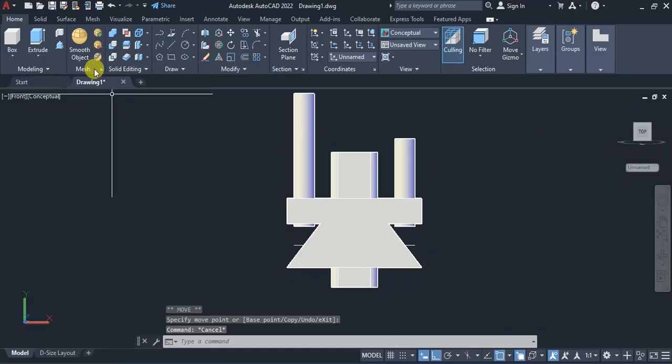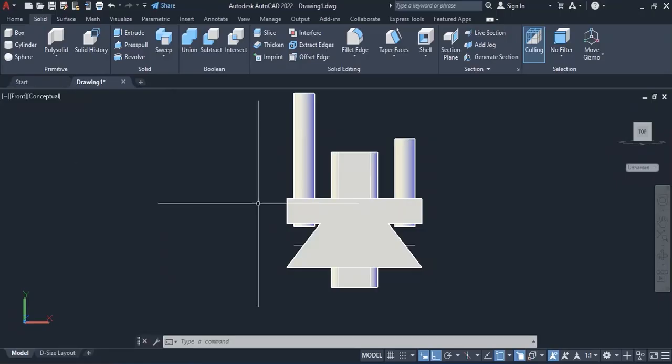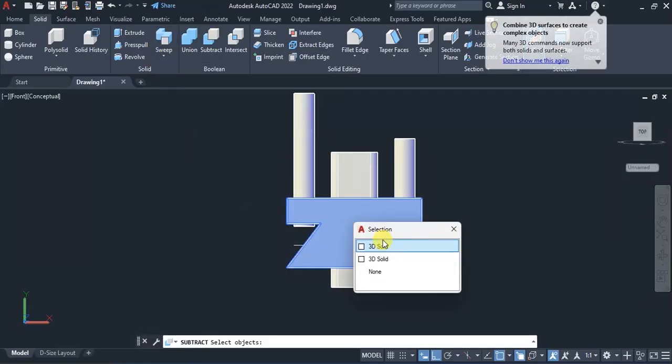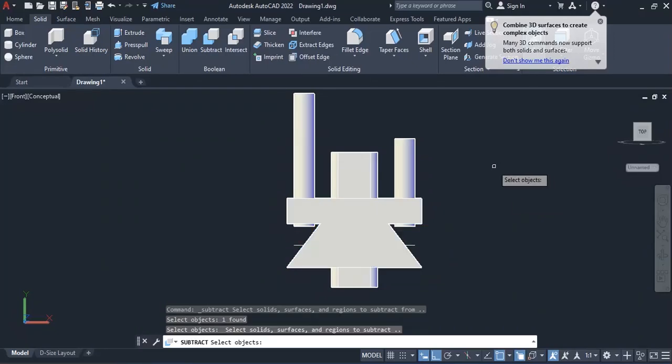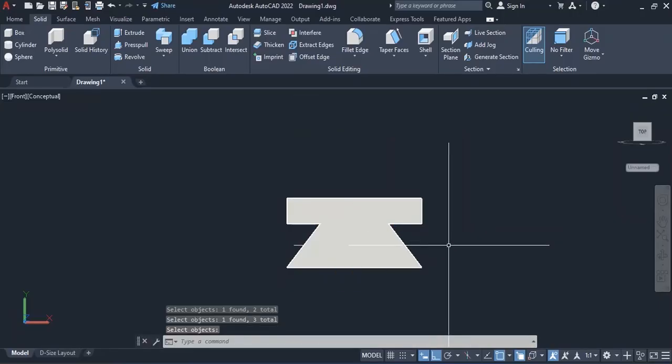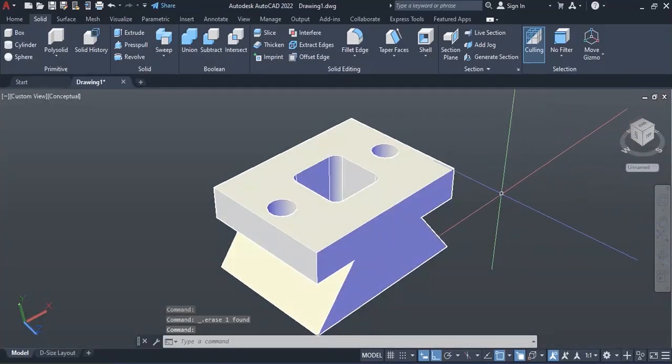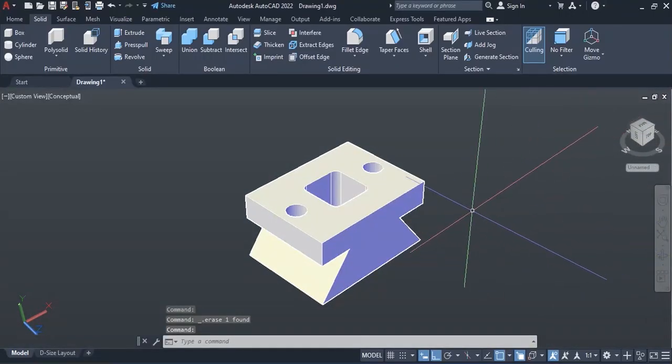Then after having that, I can come to my solid operations, then subtract. So I'll pick on subtract, select this particular solid, press enter, then pick this solid, and this solid, then press enter so that it is subtracted from the main block. Thereafter, I'm going to select this line and delete it. Select this other line and also delete it. Then if you come back to our home, you can see that is the way our diagram appears.